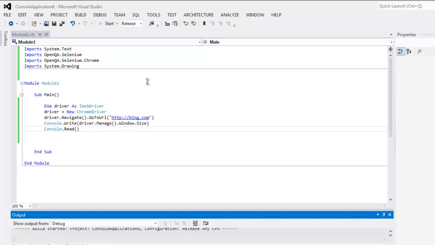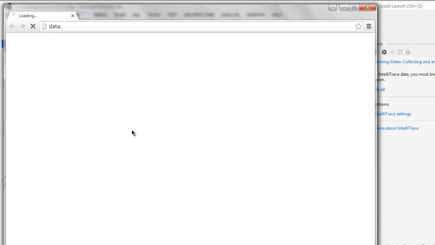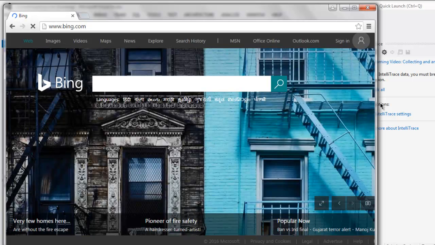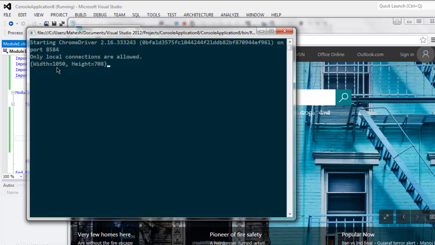Now click on the start button to test this. This opens a console and an instance of Chrome WebDriver. So here you see the bing.com homepage, and behind that on the console you will find the width and height of that browser window.